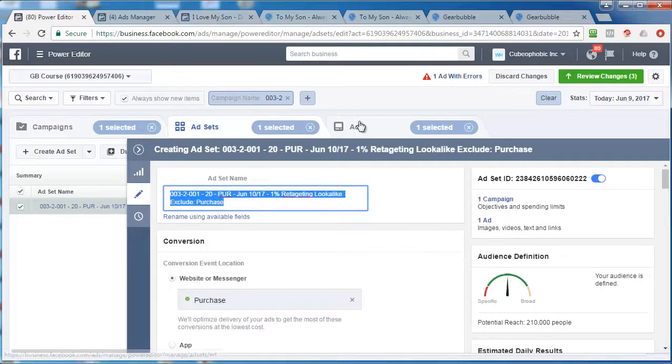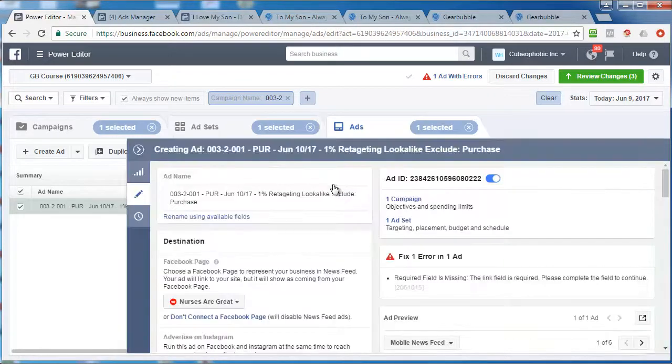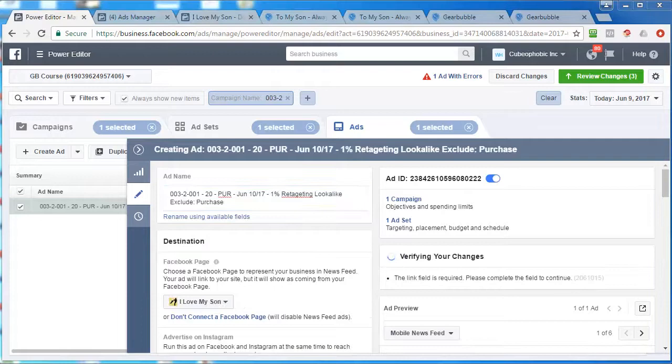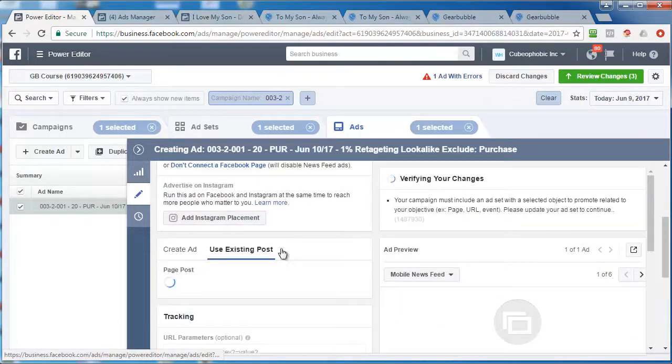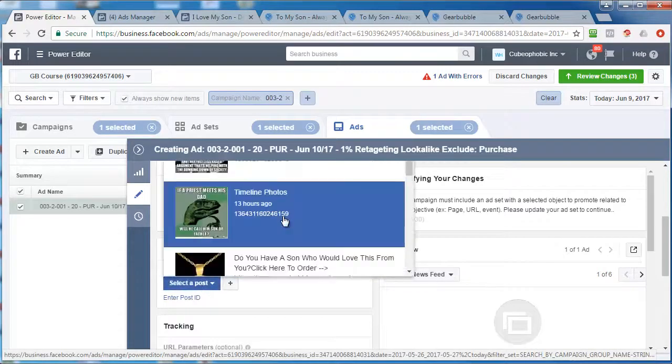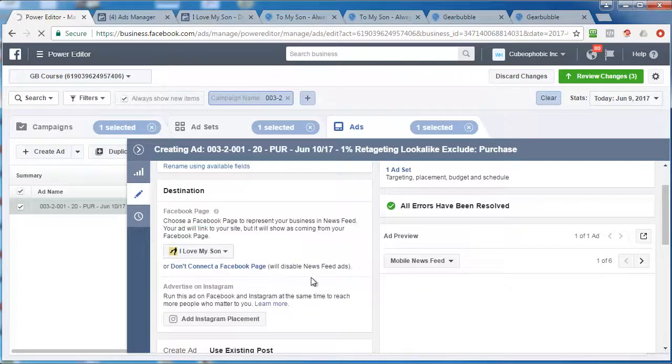I'm going to copy all this to my ad, edit it, then I'm going to select my page. Okay, and now I can grab my post, use existing, and you can see there's other stuff being posted automatically from FB traffic, but there's my post.